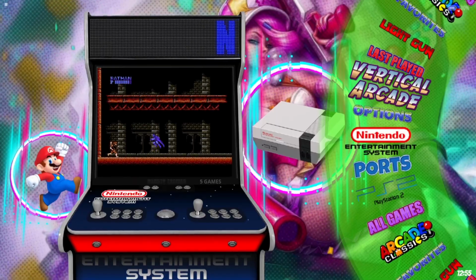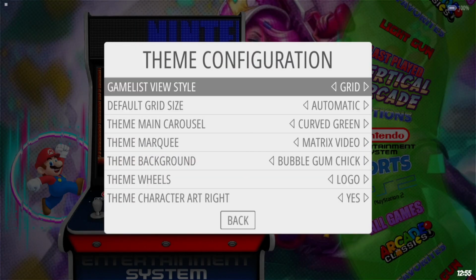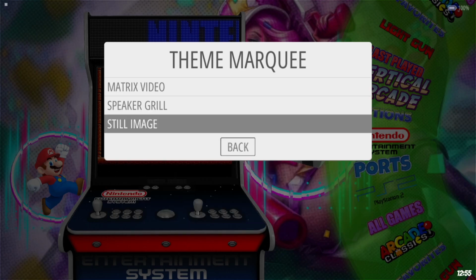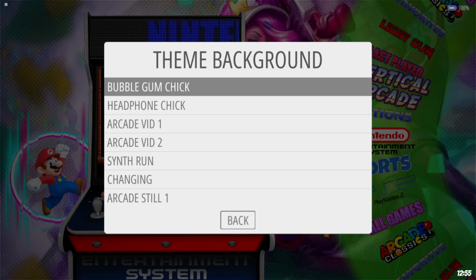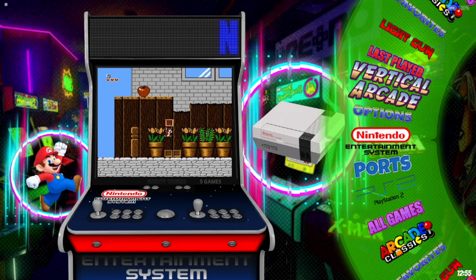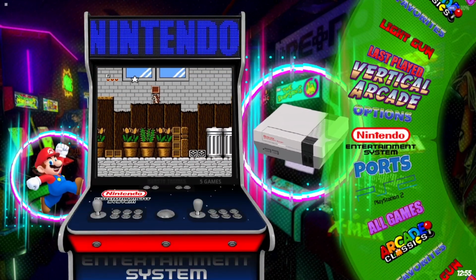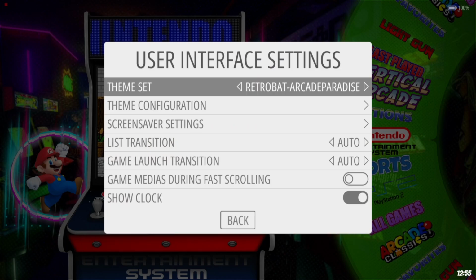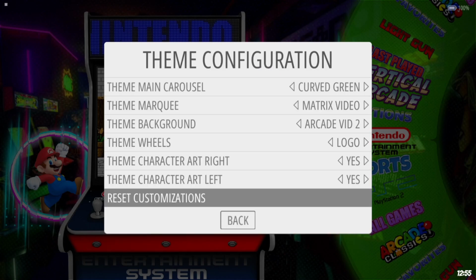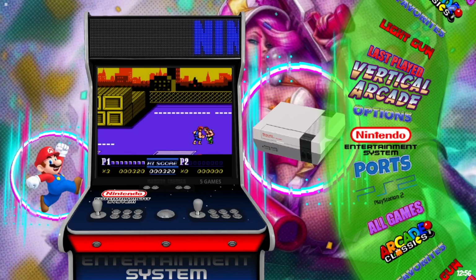And of course, every theme has its own different personal customization options. User interface settings, theme configuration. We can even go down to theme marquee and use something like still image. We can go to theme background and change something else. So arcade vid 2, try this one, just come out. And things start changing. So generally, like I say, themes do have options just under user interface settings, under theme configuration. And if you don't like what you've done and it looks a mess, just go down to reset customizations, and that will take it back to how you downloaded it.